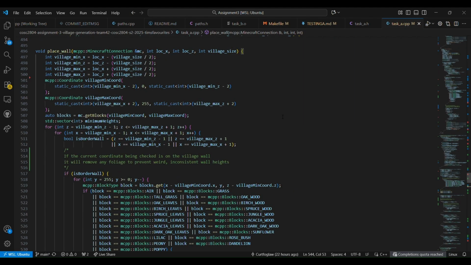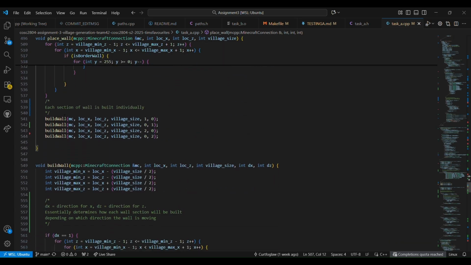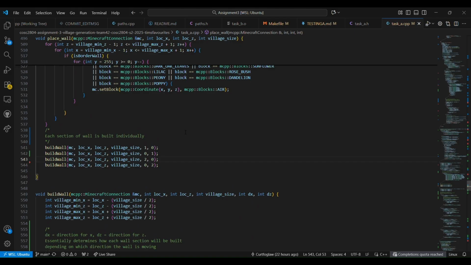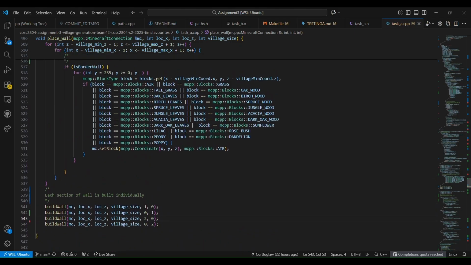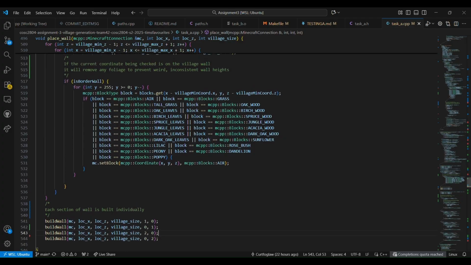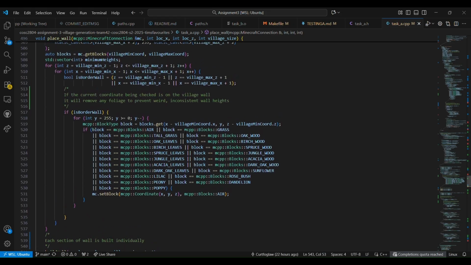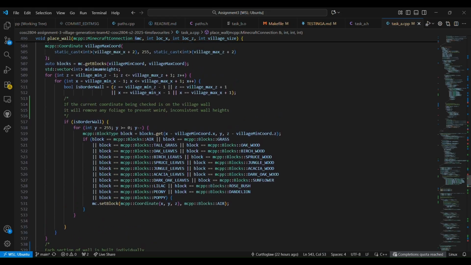For building the village wall, I had to separate it into two separate functions, one for actually placing the wall and another for building the wall. Now, while they might sound similar, they are different, and I will get into that in just a moment. Now, the reason I did this is because there were some time issues when I was initially just building and iterating over the village wall, and it ended up being quite slow, in some cases upwards of 5 to 10 minutes when trying to complete the wall.